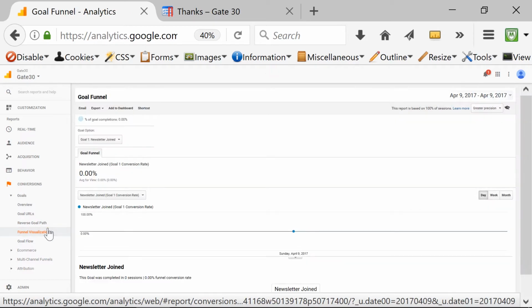And my really important section here is funnel visualization. And this is where you get to see the funnel that the user is going through in case you have multiple pages.